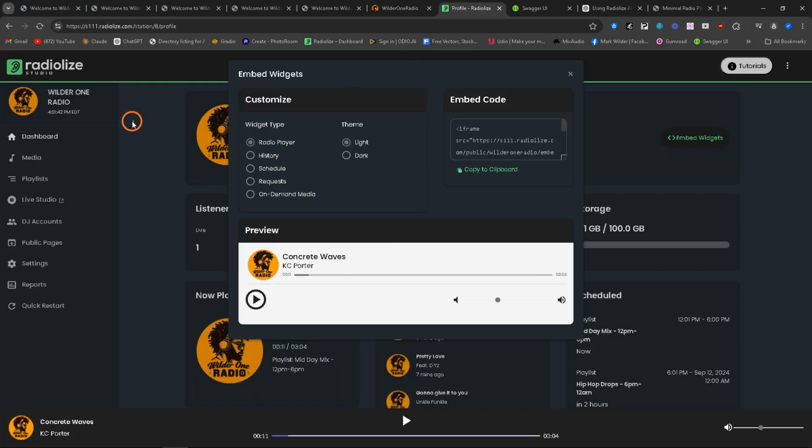So if you go into your dashboard and you go into embed, this is your actual player right here. So this actually should be another video, but I'm going to give you a little bonus part. Or maybe I'll do a full video on this later. So here's your radio player. Just copy the code, paste it anywhere that accepts HTML, and you'll get this player.